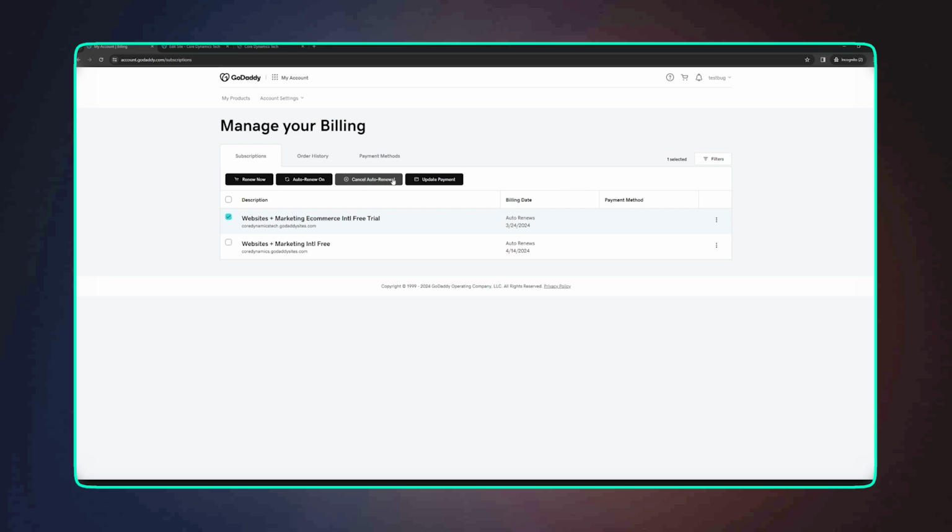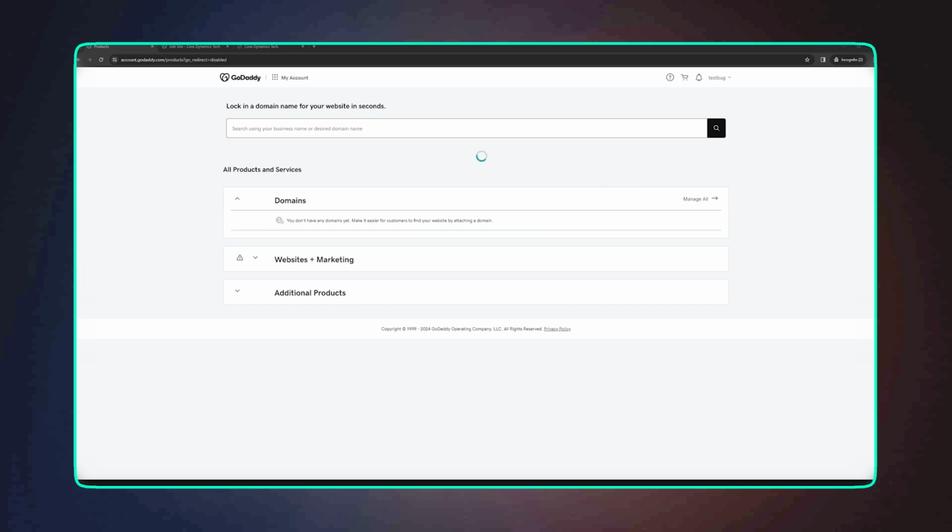Once you submit your request, GoDaddy will review it. If your reasons are valid, they will approve the refund, and the money will be returned to the payment method you used. Sometimes the process may take a few days, so don't worry if it's not instant. Always check your email for confirmation from GoDaddy regarding the status of your refund.